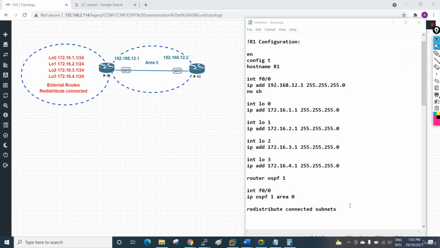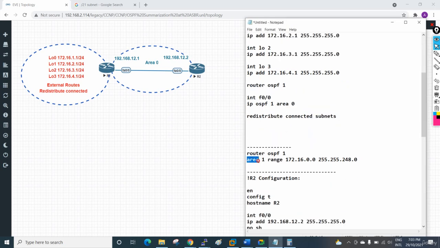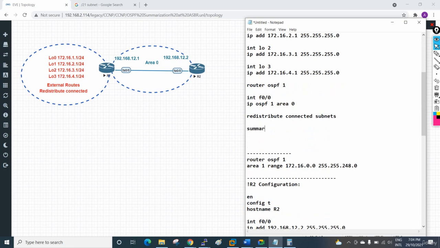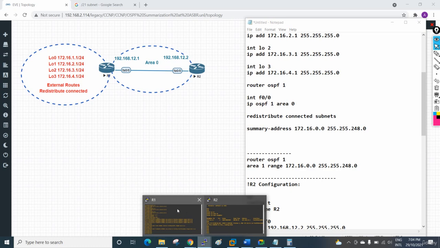With this one we will put that in, and now we need to put the summary. If you remember, when we did the summarization, we wrote area 1 range. But if we are doing the summarization on the ASBR, we have a different command. What do we need to write? We need to write summary-address, then give a space and write the same summary route we calculated just now, 172.16.0.0 and 255.255.248.0.